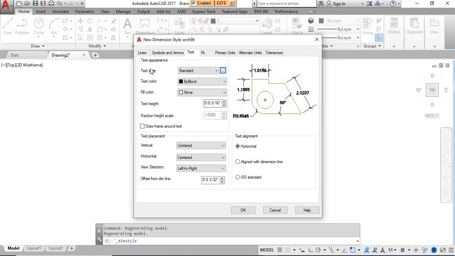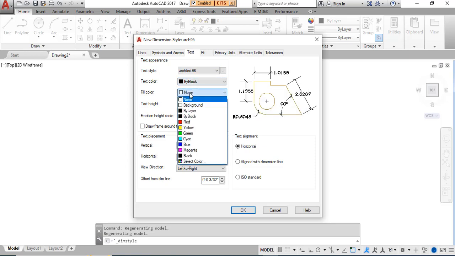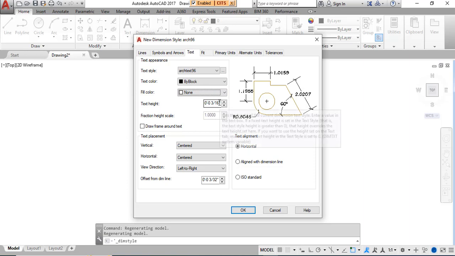Back in the New Dimension Style: ARCH96 dialog box, choose DimText96 from the Text Style drop-down list. You can change the color of the text and also place a fill box around the text, but we'll leave these the same. The text height should be 3/16. Note that the Fraction Height Scale text box is grayed out. We'll come back to that later.